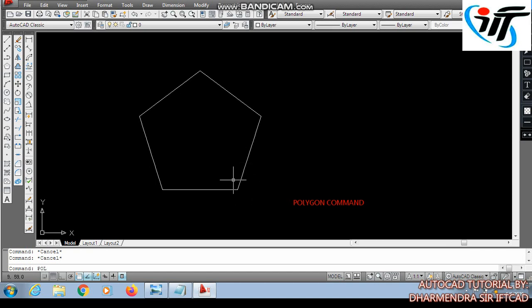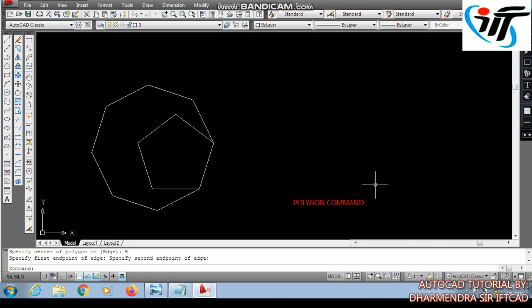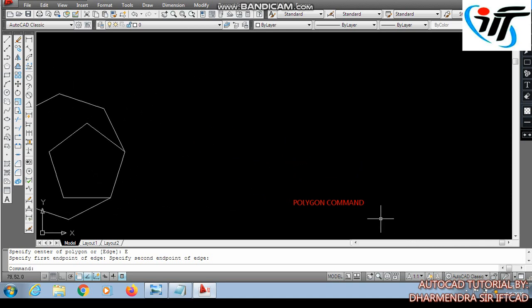POL enter. Number of sides we are taking here 8. Here instead of center we can choose edge also. E enter, and we can choose any edge, first endpoint and second endpoint. Okay, this way we can draw a polygon using edge instead of center. Now we are coming towards circle.